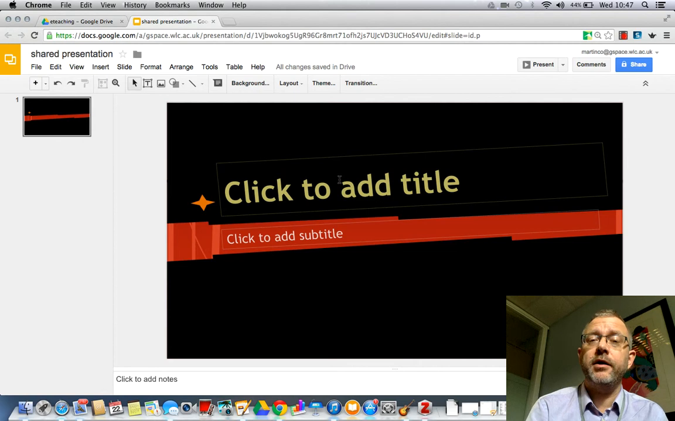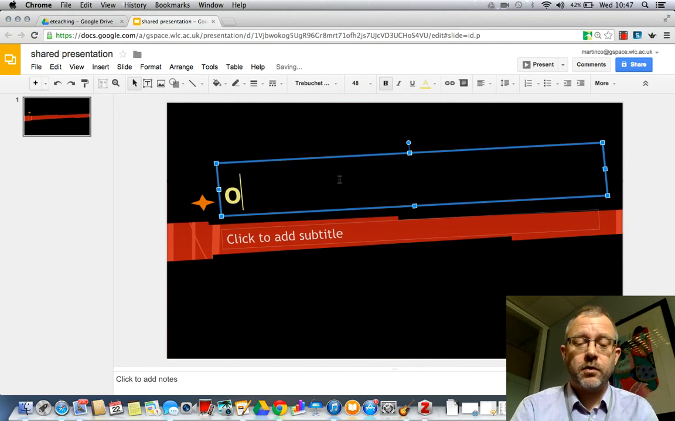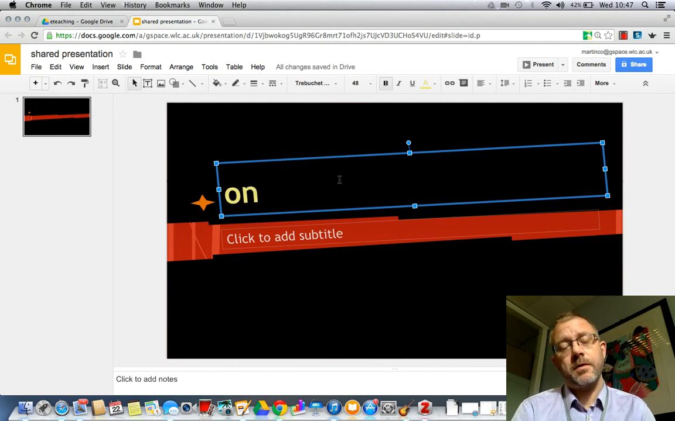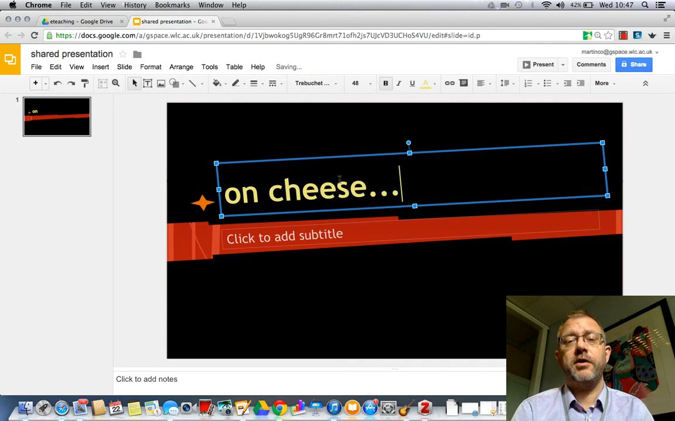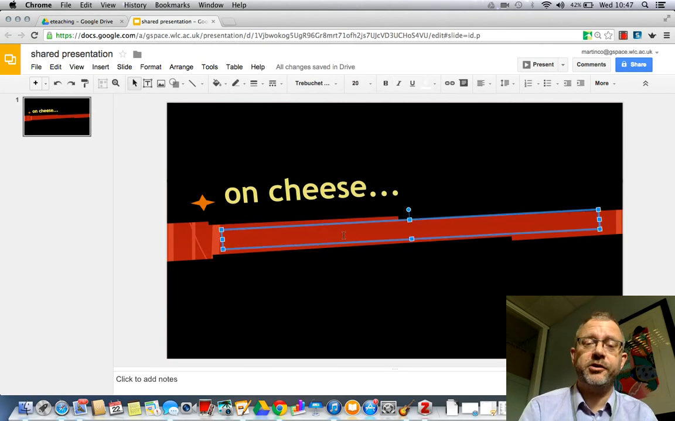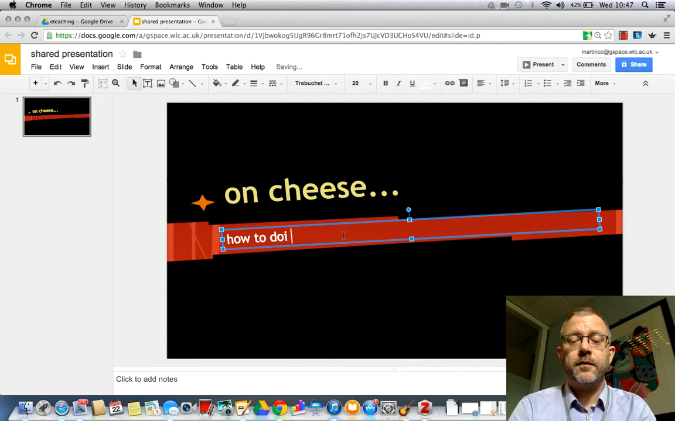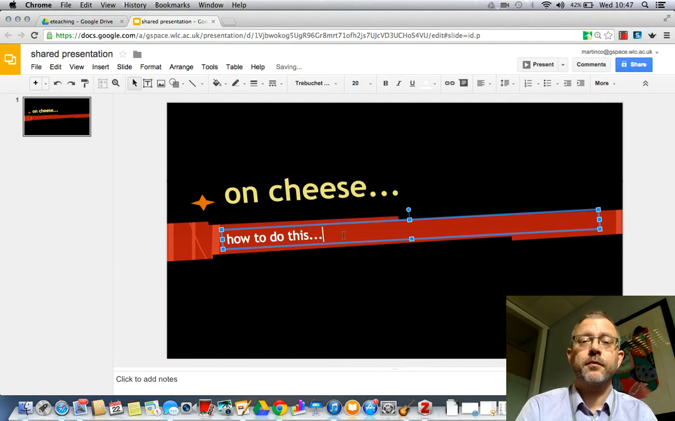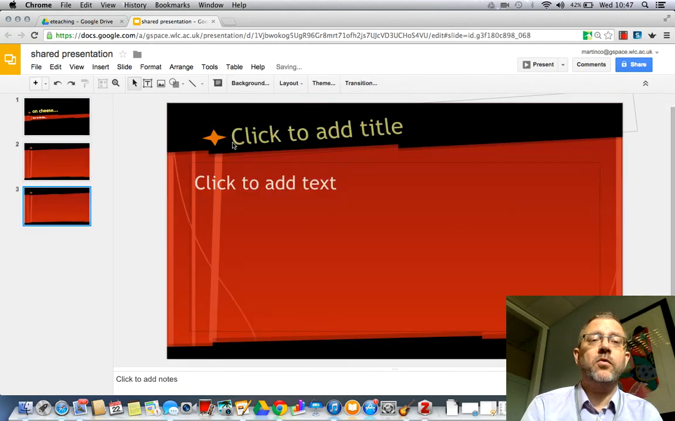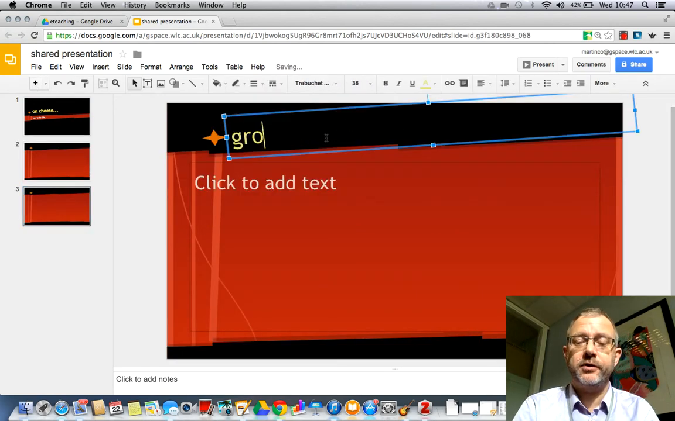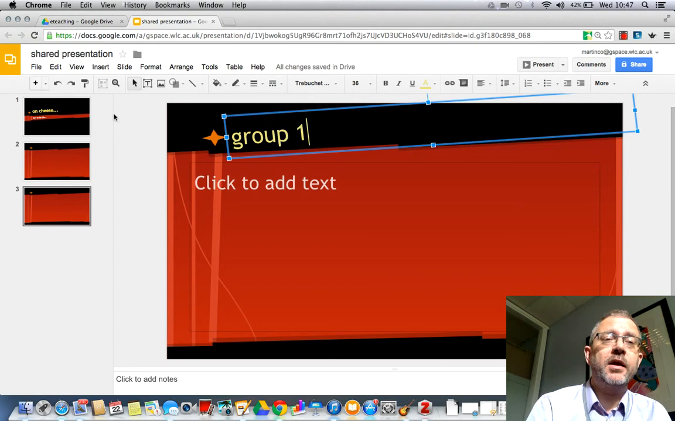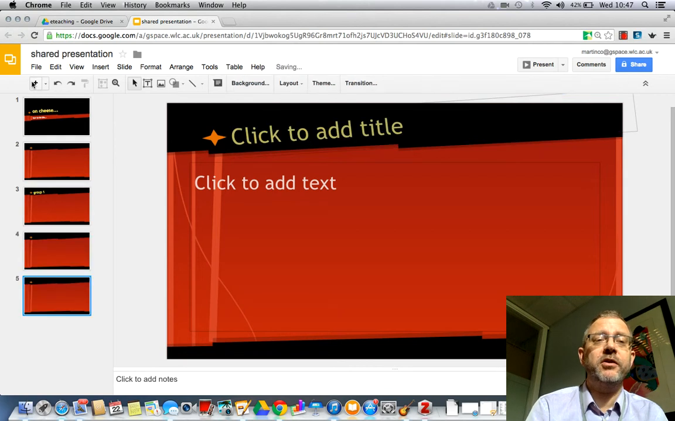Or I can give it a title on cheese or whatever it happens to be. I can put instructions in here if I want. And if I want, I can add slides with suggested headings or groupings or whatever. And that's pretty much it. I've set up my template, maybe add a few more slides so they've got something to play with.